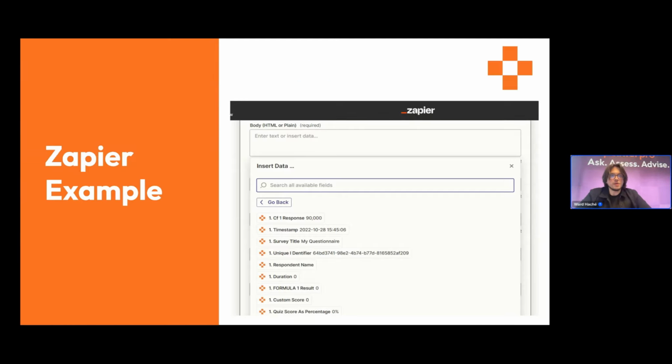Here, you see a Zapier example. This example illustrates how you can use Zapier to map response data and send it to other tools of your choice, similar to the webhook example we discussed earlier. The fields that you see in the screenshots within Zapier are the same exact fields that are present in a webhook.